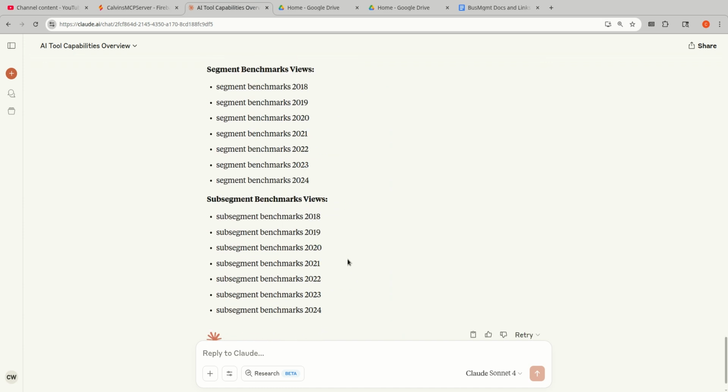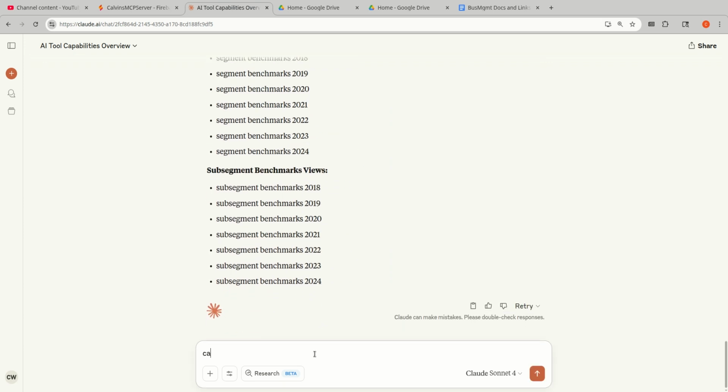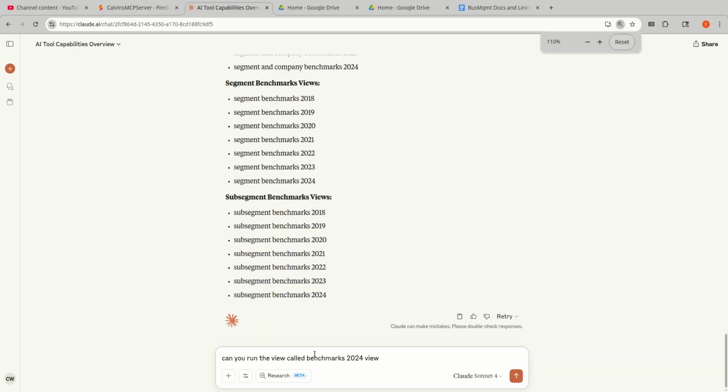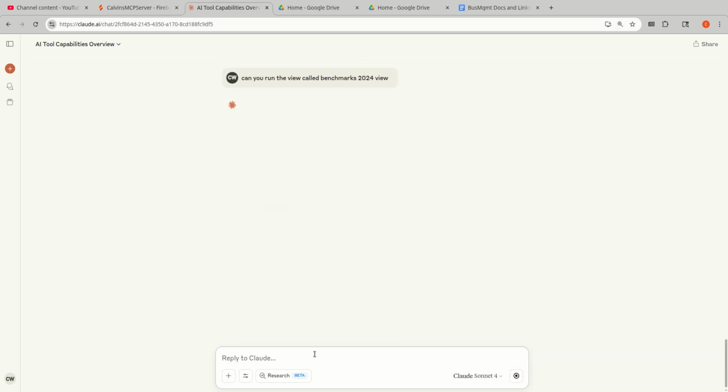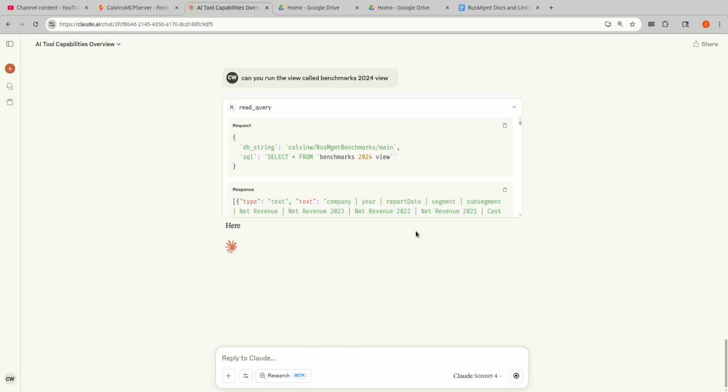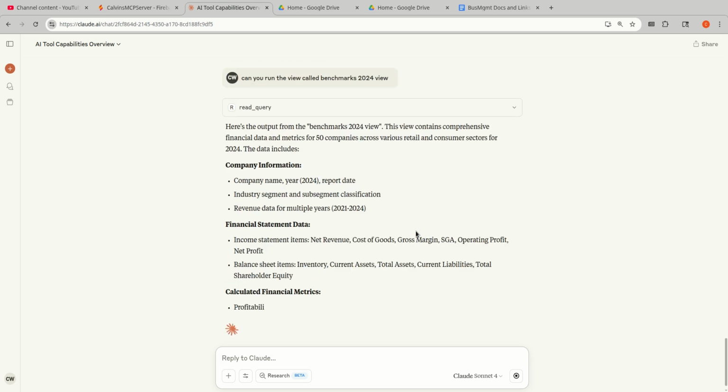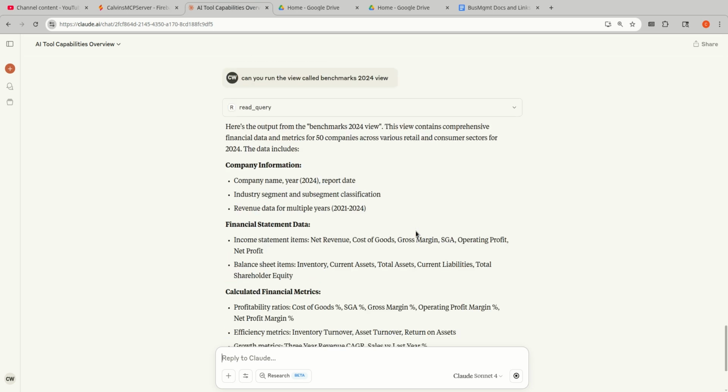So I'm going to copy that and say, can you run the view called, and let me paste that in. Oh, okay. So I kind of zoomed accidentally there. So yeah, it knows how to execute the view. This is exactly how you do it. You have to treat the view just like it's a table. It's kind of like a virtual table.